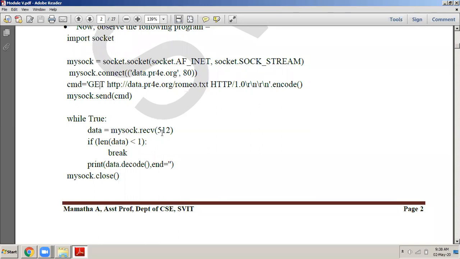So first read 512 bytes from the server, keep it into data. Check the length of the data. If it is less than one, which means that the data is over, there is nothing in the data, then you can break. Break means break will break out of the while loop. So if data is less than one, that means data is finished, come out. Otherwise, print the data. That's it. This is my program.